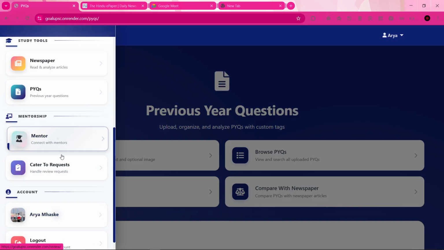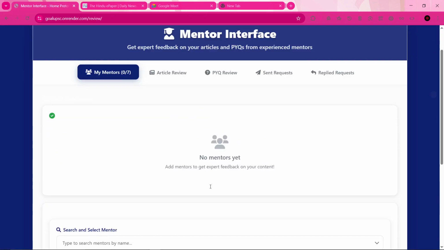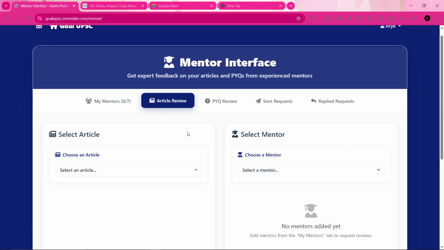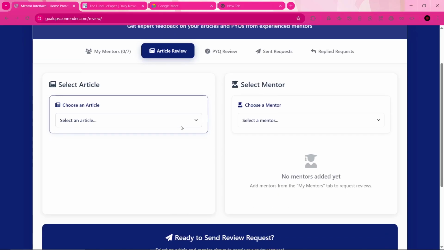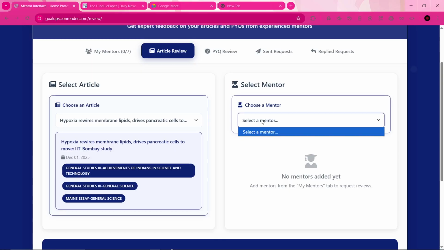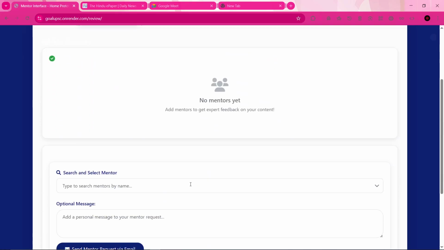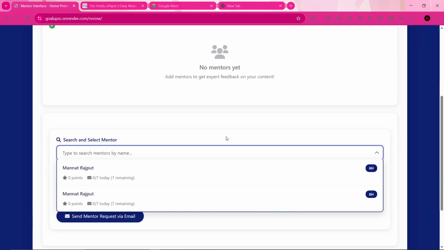Let's come to the mentor section. Let's say there is an article that you have associated tags to, but you're not quite sure if these are the only tags that you need to associate with it. So you can select an article. You can also select a mentor. Now, to select a mentor, first you need to add a mentor. You can add a mentor.